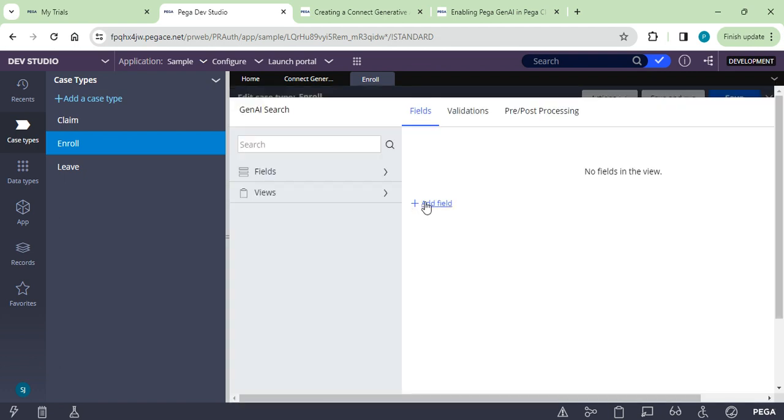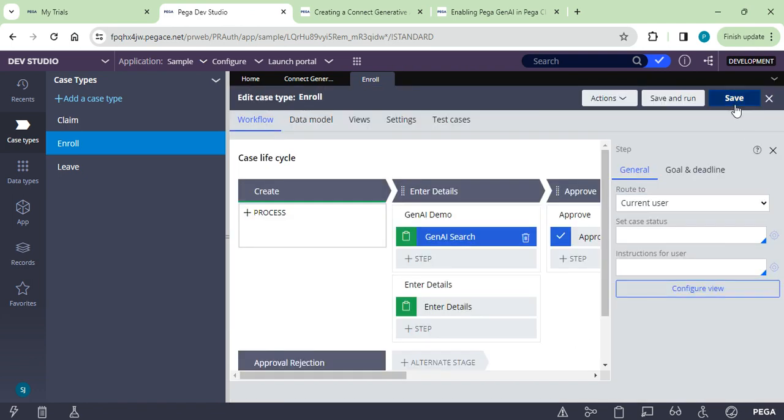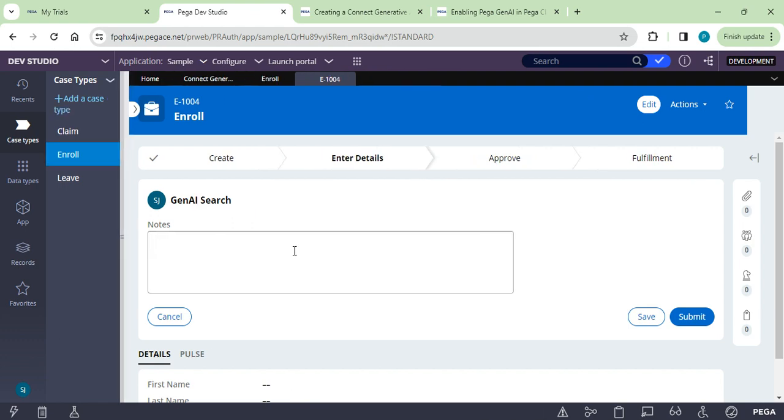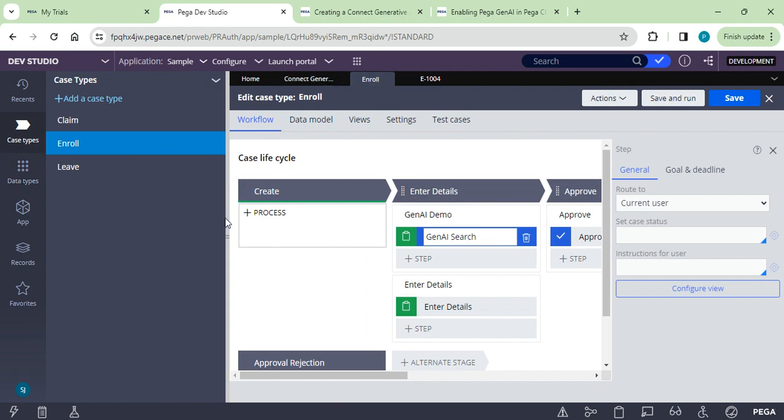Let me open this one, and here I will use a property, pyNote, as input. Submit, save. So our use case is: whenever we create one case here, we write a query like what is 2 plus 3, a GPT query. And when we click on a button, Set Gen AI, we need to display the results. So for that, let me go to the open process.